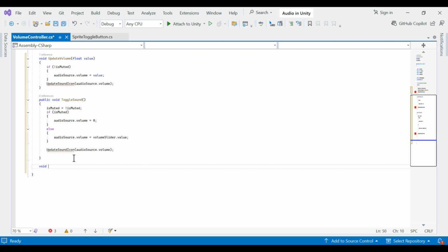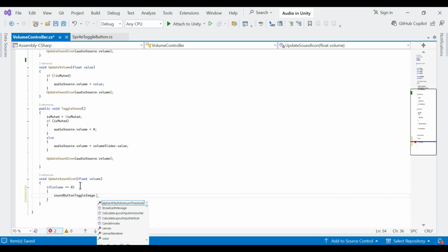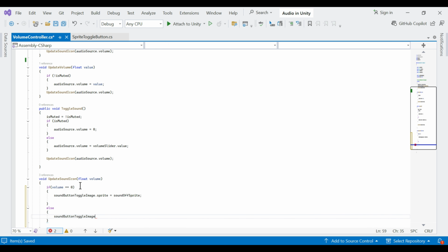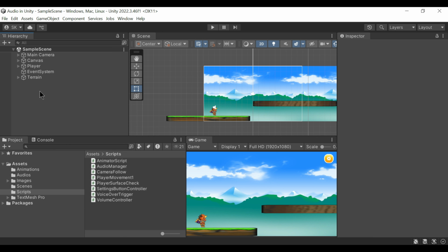Lastly, the UpdateSoundIcon(float volume) method updates the visual icon based on the current volume level. If the volume is 0, the icon is switched to the sound off sprite, representing the muted state. If the volume is greater than 0, the sound on sprite is used, indicating that the sound is active. Once the script is completed, save it and return back to Unity.